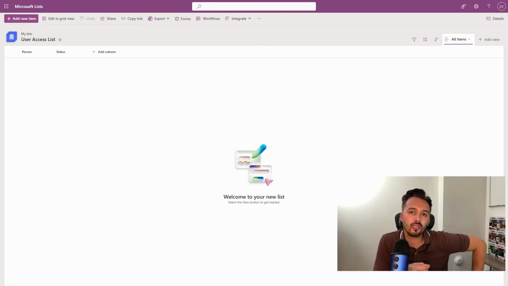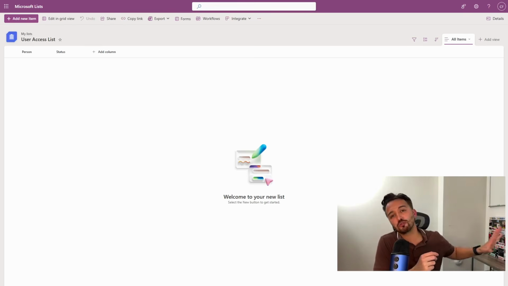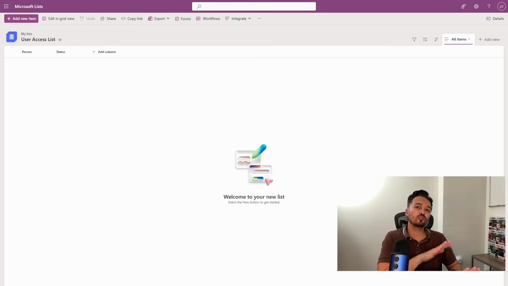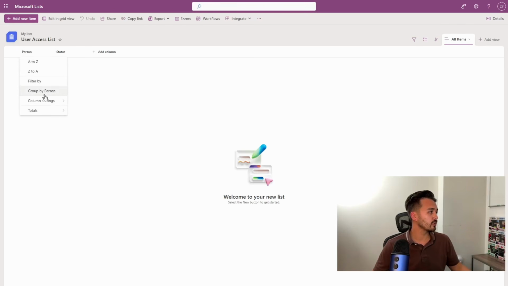How I use this in real life with my live Power Apps is I will have a user access list connected to my Power Apps. And what this is doing is basically when a person is added to this list, then give them permission to the app. And so we're going to set that up here. You see person and we have status. So person is inside of column settings.